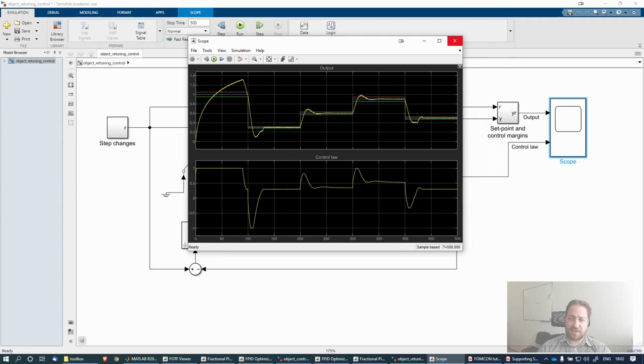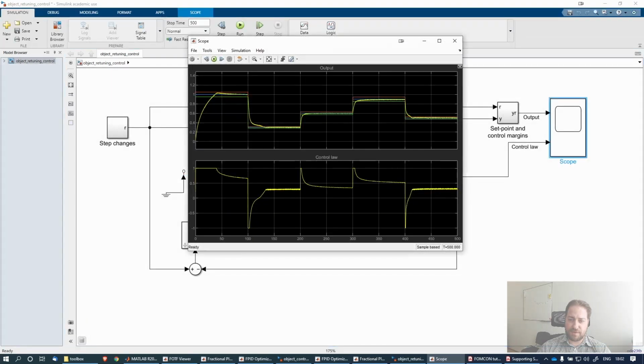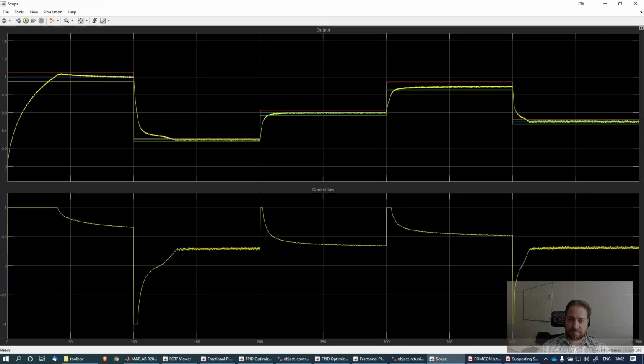So let us enable now the fractional retuning loop by flipping the switch. And here we go. All of the specifications are fulfilled. The controller is also more accurate. And you can also see that with the retuning method, we don't get as much noise in the control law anymore. So it's an additional benefit from using this approach.